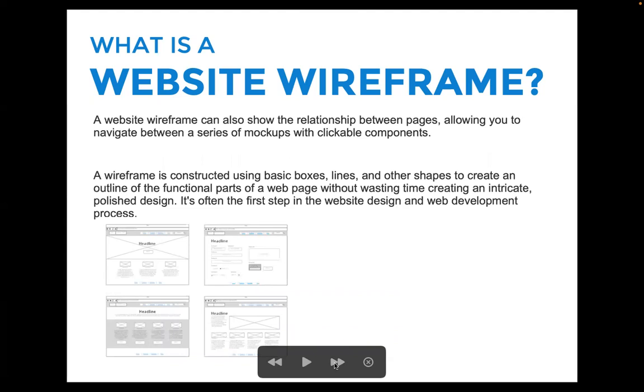A website wireframe can also show a relationship between pages, and they allow you to navigate between a series of mockups with clickable components. There are a number of applications that you can use to build in some very basic interactivity so that you can start to do prototyping. Now, in an intro web class like this, we will not be doing prototyping with these. Instead, we're just going to lay out the layouts and account for our content. But a wireframe is constructed using basic boxes, lines, and other shapes to create an outline of the functional parts of a web page without wasting time creating an intricate, polished design.